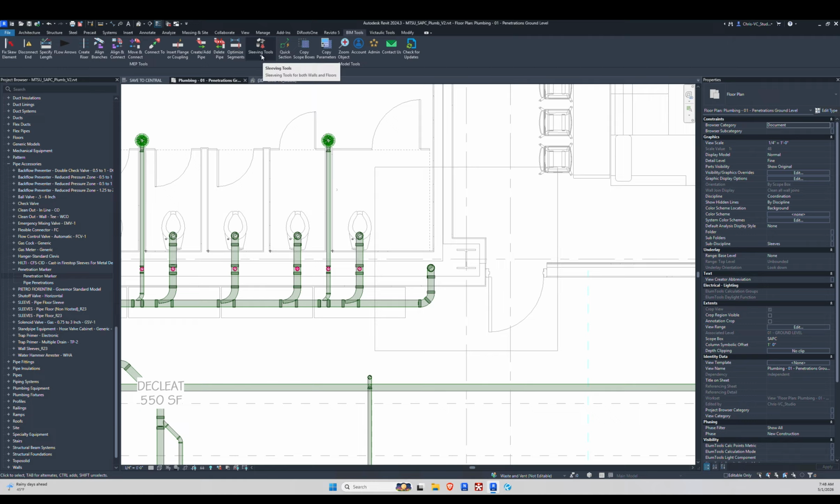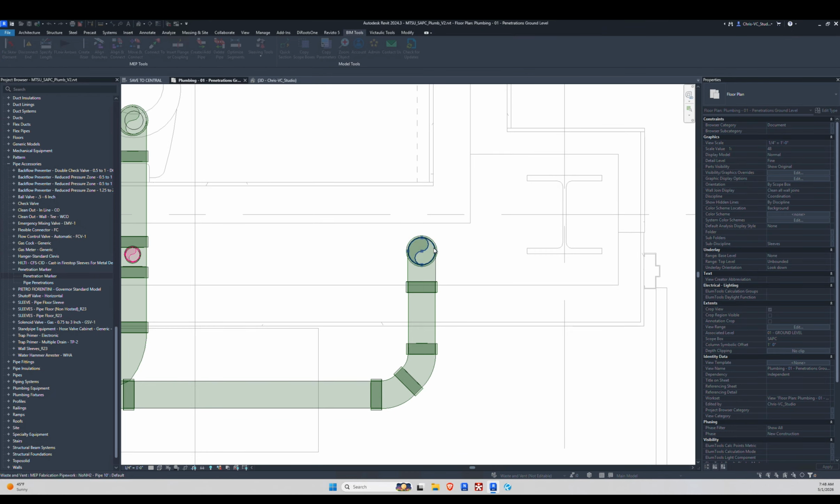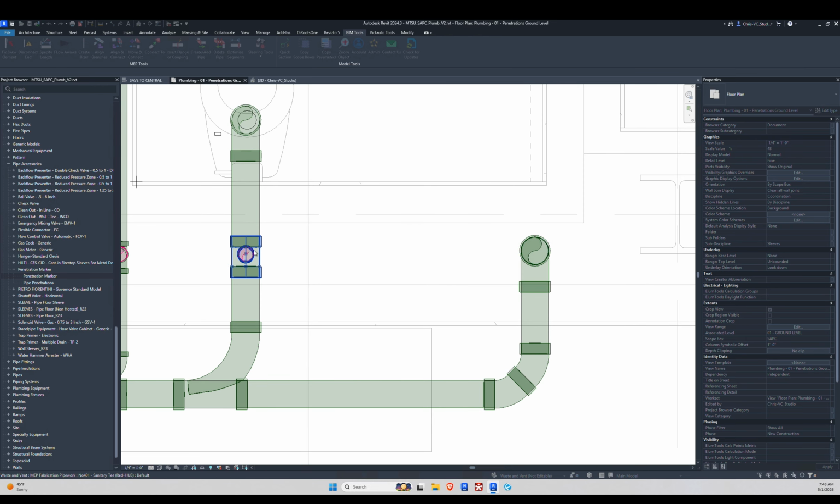The way we do it here at ValorVDC is we go to our BIM Tools tag, go to sleeving, and then go to floor sleeve and start placing our sleeves. So we'll find a pipe and place it there. It's going to say there's no floor intersection because this pipe is above.